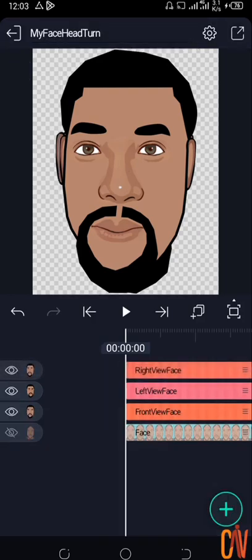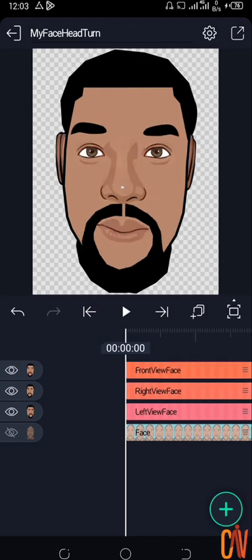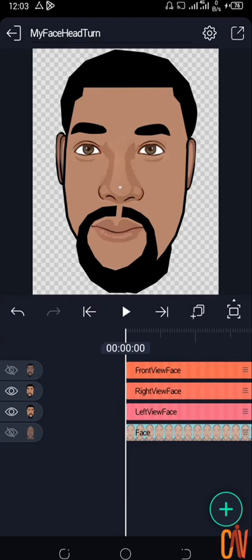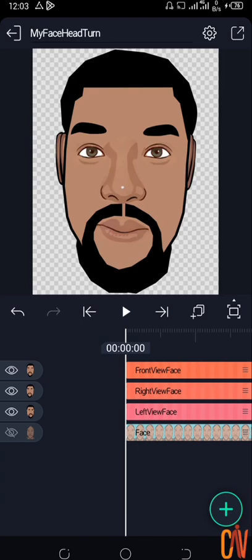Once that is done, the next thing you do is this. We have a front view. Let's take the front view to the top. Select all the layers and drag it to the top. We have a front view, left view, and right view. So we have these views all set out. Now let's make a head turn.